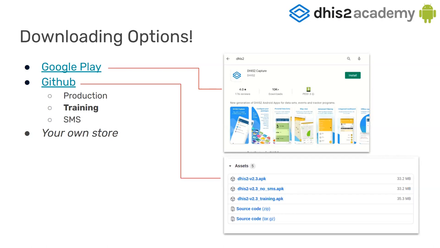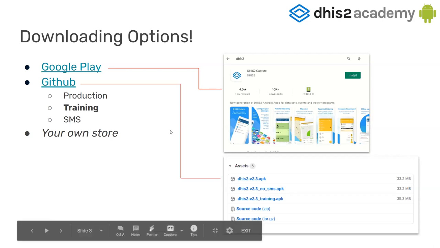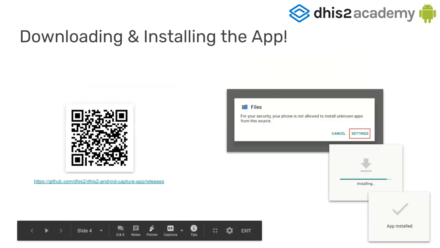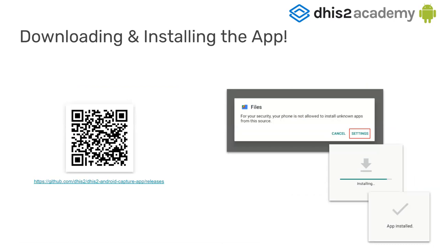But what you should do now is, next slide, please. You have to download the application. In order to download, you can go to the link written there on the left side of the slide, or if you have a camera in your phone, I think most of you will have it, or a QR reader application, when you click there, you are going to be taken to GitHub, to that link. So please make sure you download the 2.3 training application.